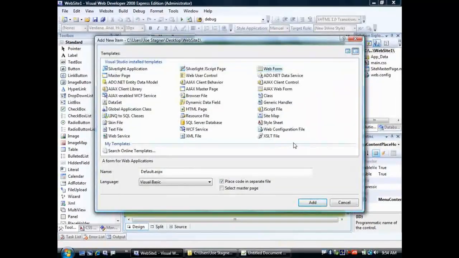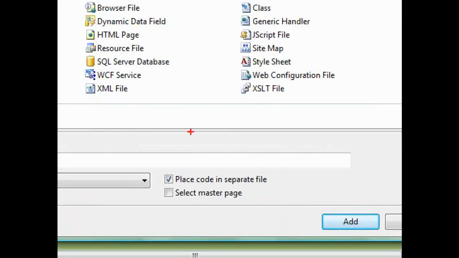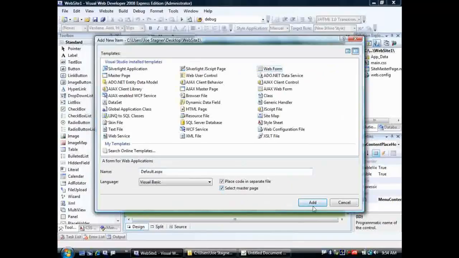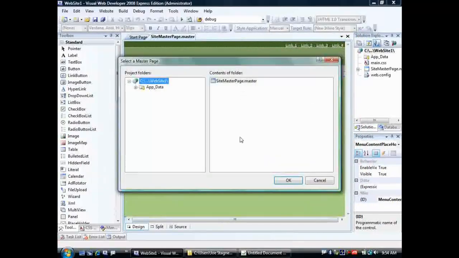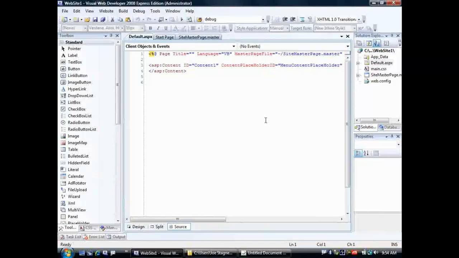Let's create a web form, and here we're going to select master page. As I'm creating this, I'm going to say we want to select a master page. So when I choose that and click Add, now you'll see we have an area where we can select the master page that will be applied to the page that we're creating. Now in our case we only have one master page in the solution so far, so that's the one we need to use.